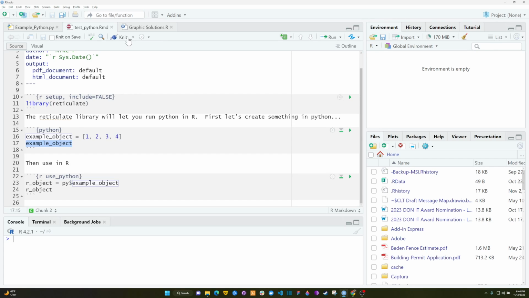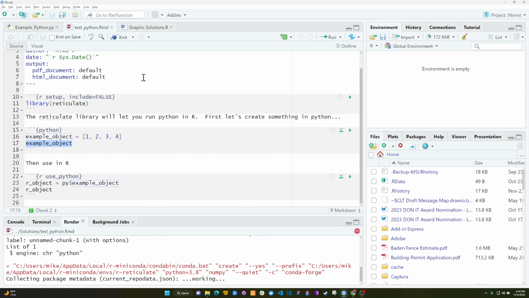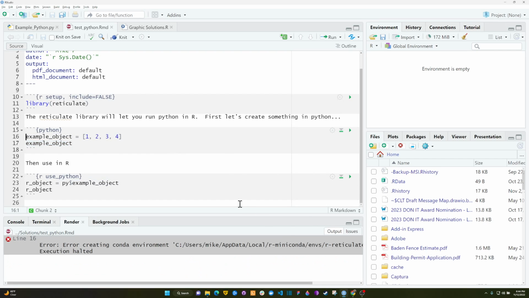I'll just show you a quick knit on this. And I'm just knitting it to a HTML file. Oops. It looks like I'm having some problems with my Python installed in this particular example. But basically, it just prints this out. I'll have to go back and double check on that one. I've been doing some updates to the Python side, and so that's probably what just caused that to have a problem.